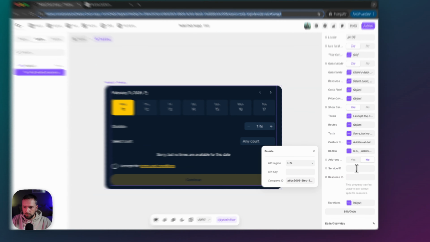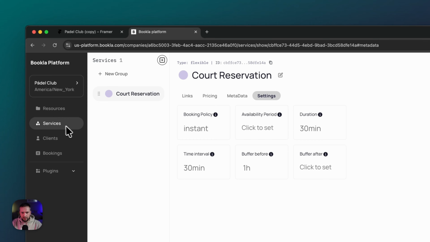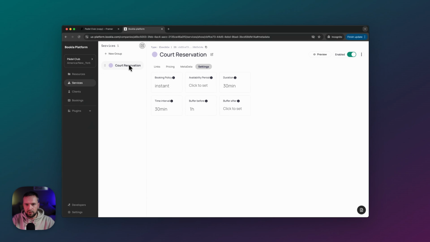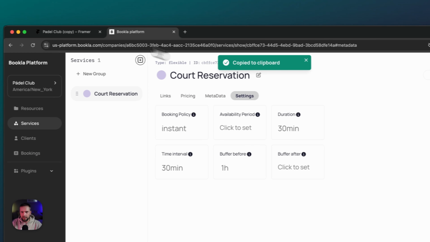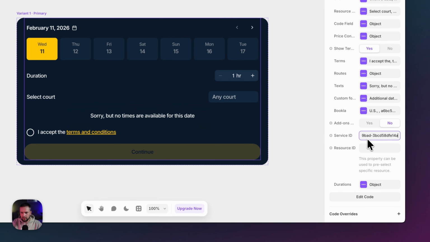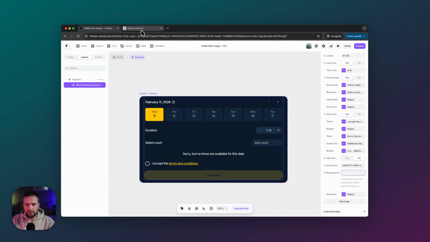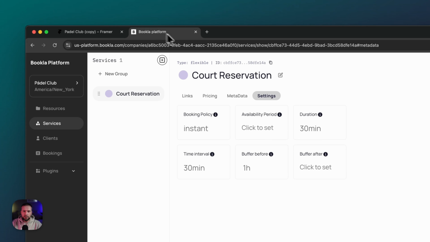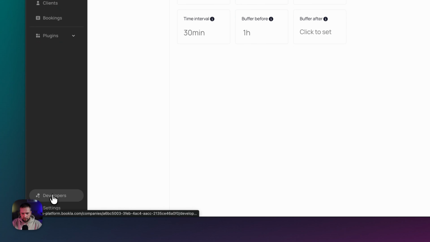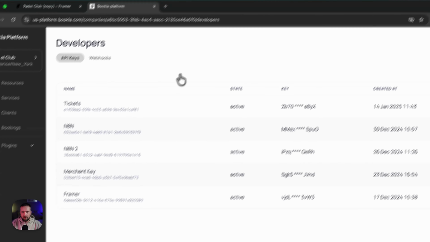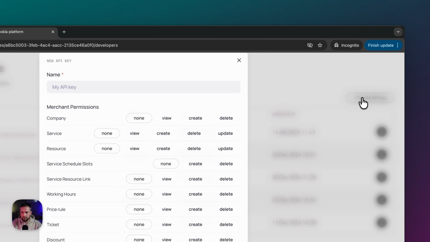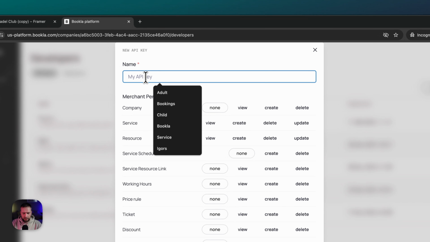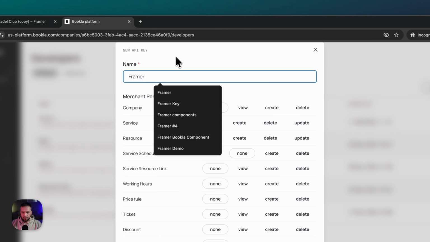Now we also need to enter the service ID. Let's go to Bookla platform. Inside services section, we need to select the service, and here on the top we have copy button for the ID. Go back and just add here. And the last thing that we need to do is to generate the API key. We need to go to the Bookla platform, go to developer section. Right here we need to create new API key. We can name it, for example, Framer.